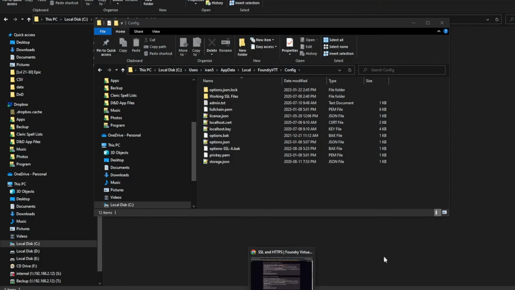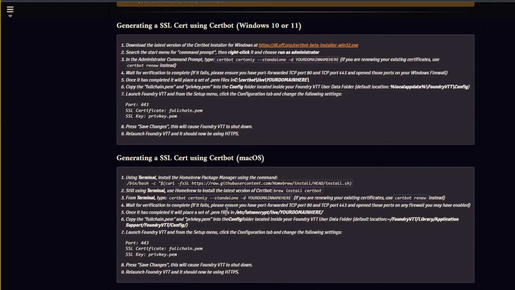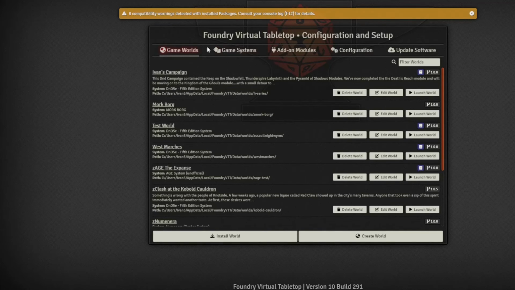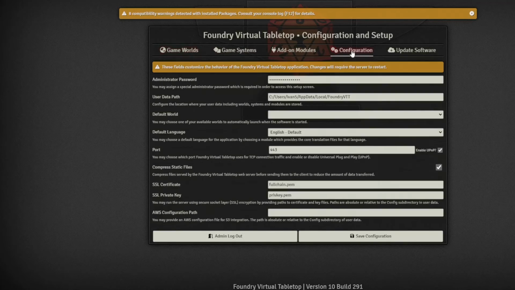So then you're just going to continue following the instructions on the Foundry website, and you're going to launch Foundry VTT from the setup menu. You're going to click on the configuration tab and make sure that port 443 and your certificate and priv key information is in there. So I can show you where that is. So after you've launched Foundry, if you click on the configuration tab, you'll see right here that you have to change the port to 443.